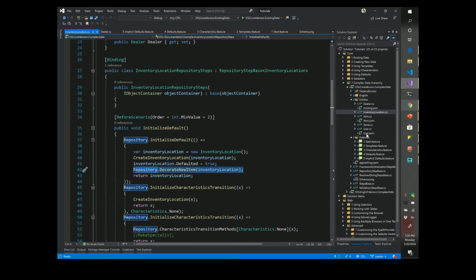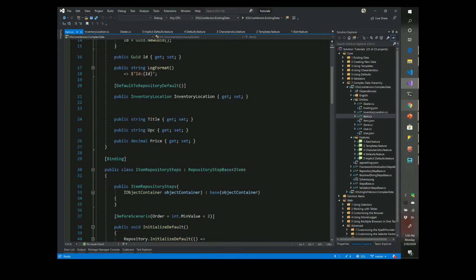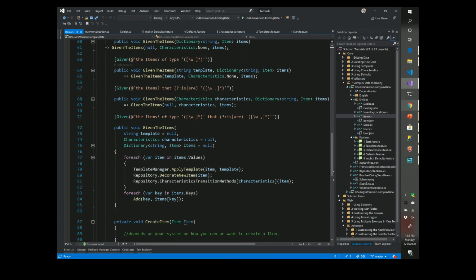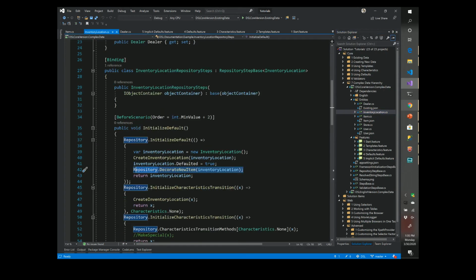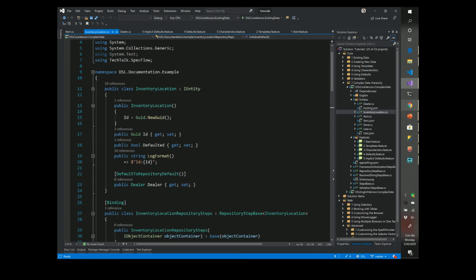So when we want to create an item, we specify our item. Now the item is something new, so we end up down here in the given the items. In here, for every item, we call the decorate. The decorate on the item is going to discover that we have this default to repository default on the inventory location. This will create the inventory location using a default creation method on the inventory location repository. And that will then end up in here, and we call the decorate on the inventory location, which will then create our dealer. So that's how we keep chaining through the entire system.